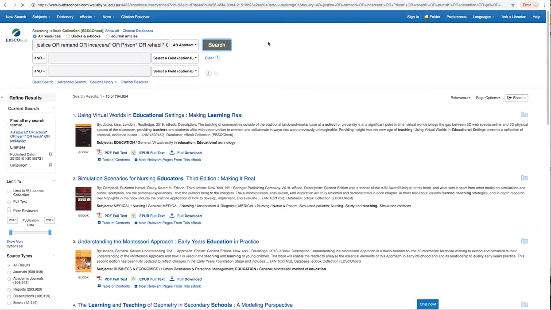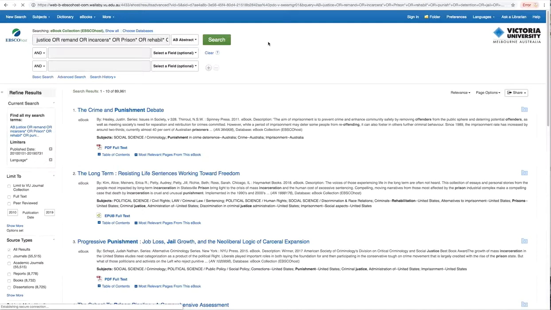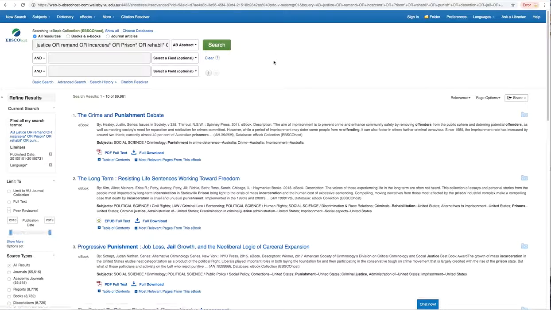So for this set, we get 89,000. So we've done those 3 separate searches just to see that if you put in one string of words, you obviously get a really huge search. Now the idea is to combine these together using AND so that we can narrow our searches.